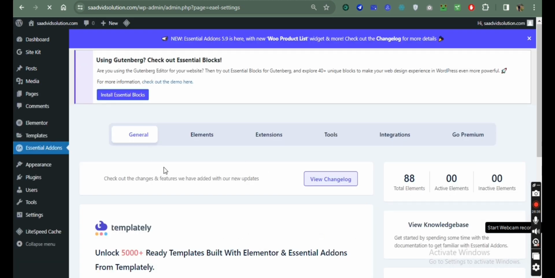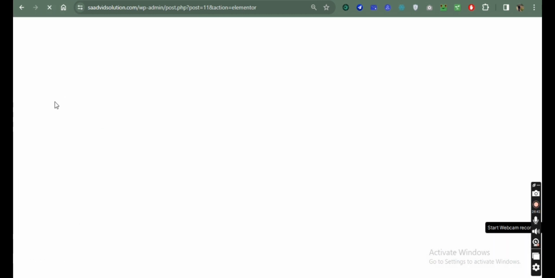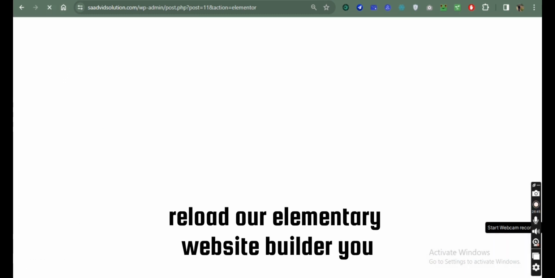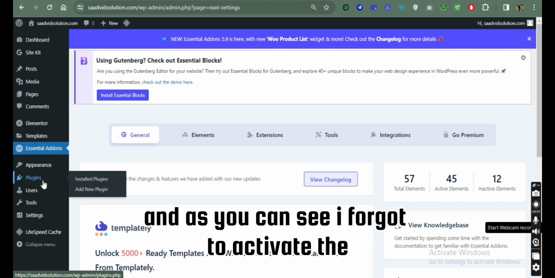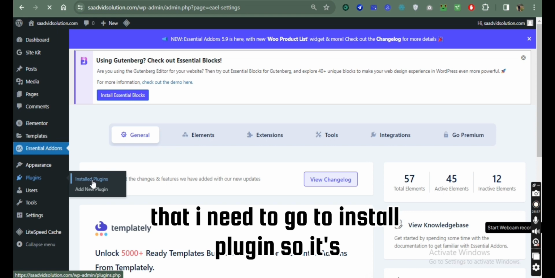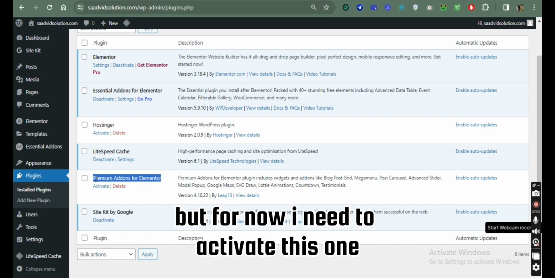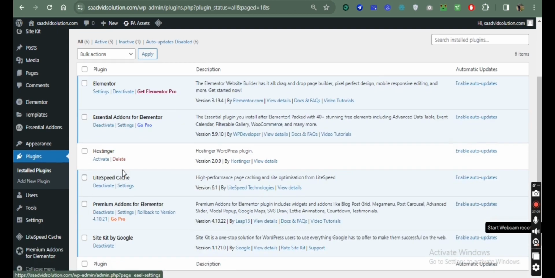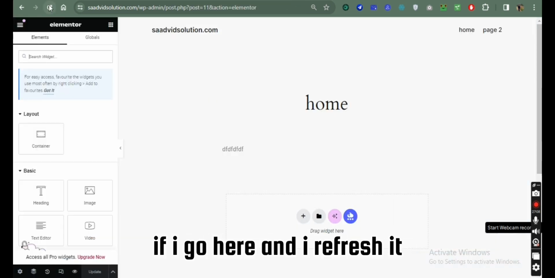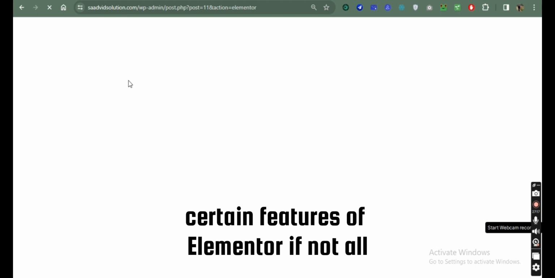Now it's loading. Okay, now if we reload our Elementor website builder, we will notice there are differences. As you can see, I forgot to activate the second plugin. So I need to go to installed plugins. It's already installed, so I need to find it. As you can see, all the plugins are available here, but for now I need to activate this one, which I forgot to activate. If I refresh it, it will help me enable certain features of Elementor, if not all.